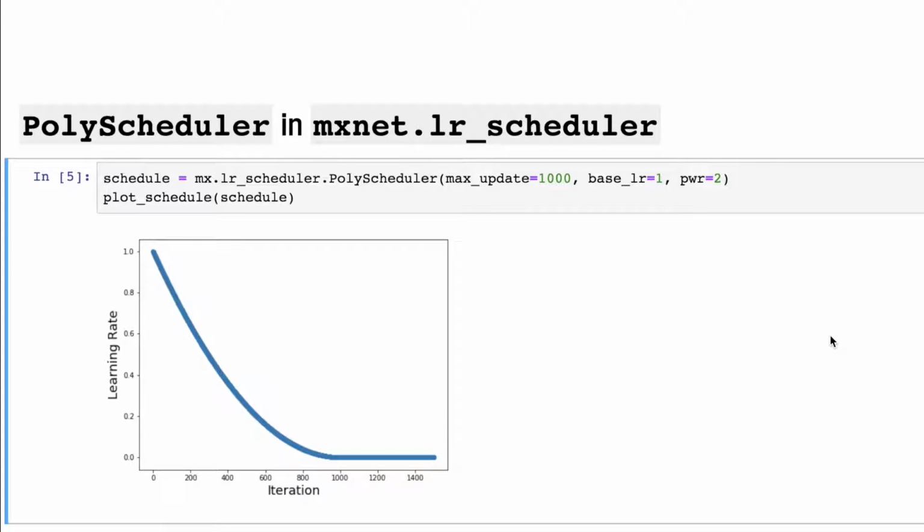Now, if we plot the schedule, we can see a quadratic curve falling from 1 at iteration 1, and then down to 0 at iteration 1000.